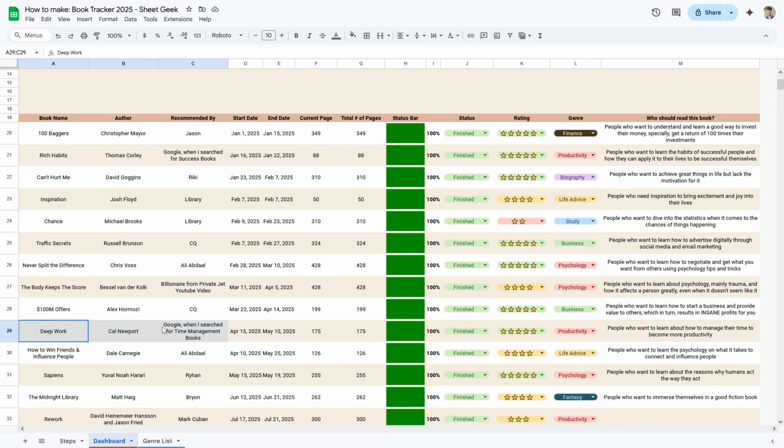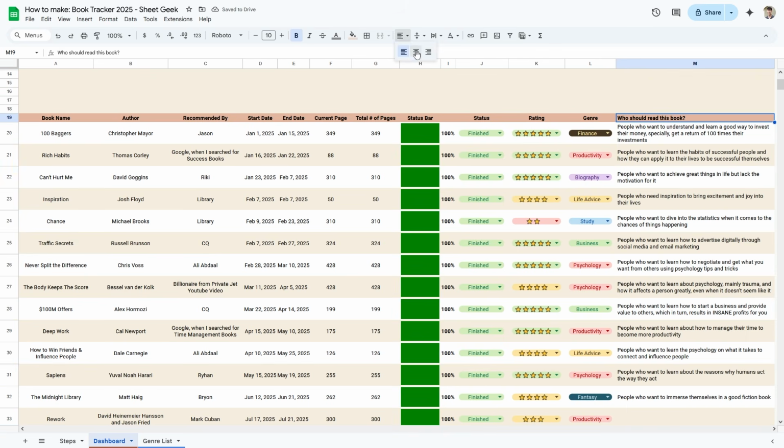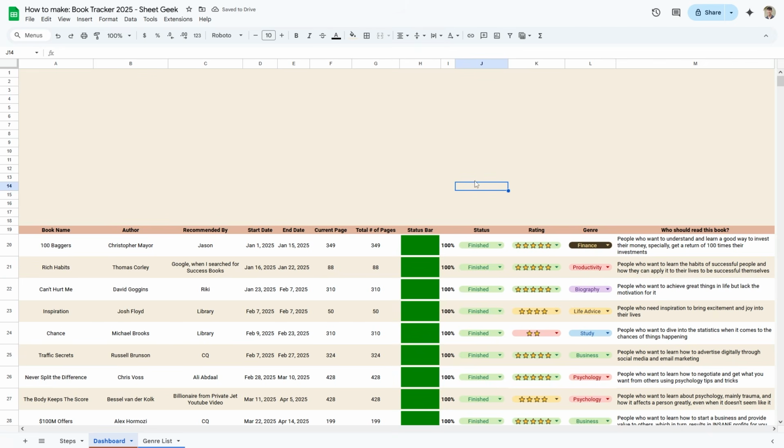I don't like how this is 3 lines, so I'm gonna make these ABC a little bit bigger. And for this cell, I'll make it such that it is left aligned, except for the header. I want that center aligned. There we go. So now for the fun part of actually adding in graphs.